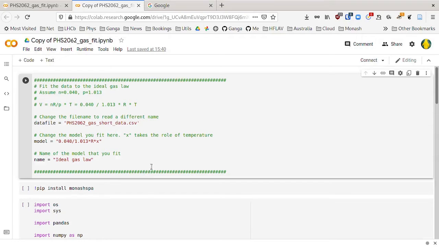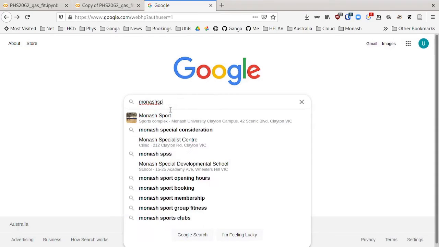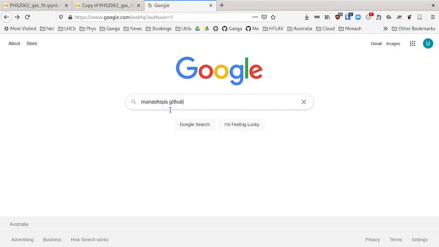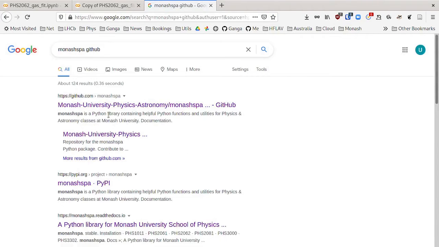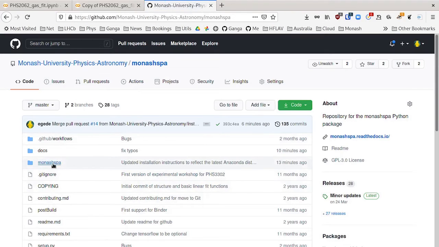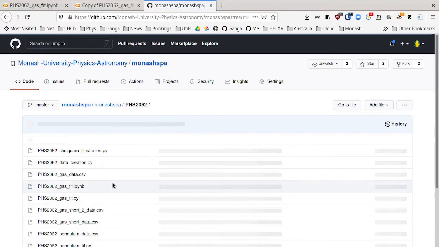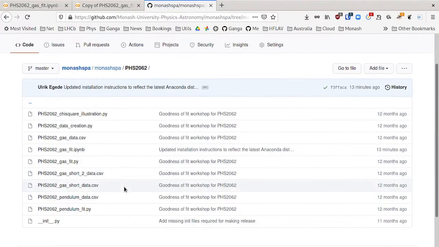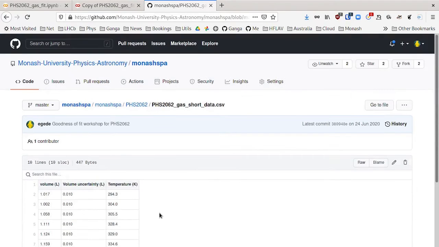That data file sits within the monashspa package. To find that file, the easiest is to go to Google again. So here we just search for monashspa GitHub. We get the GitHub repository for monashspa. If I take the link monashspa, I can go into PHS 2062, where I had the data file I was looking for, gas short data.csv. That's the file I'm interested in. You can see it here.